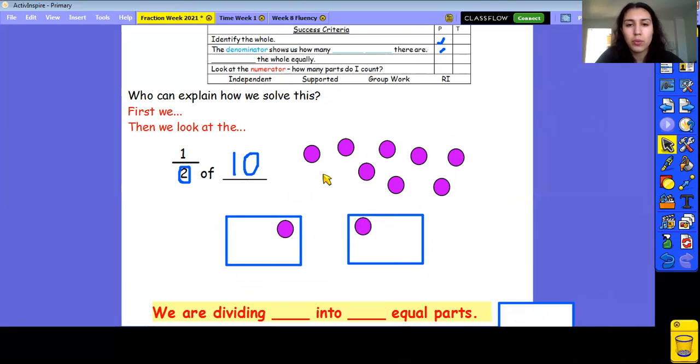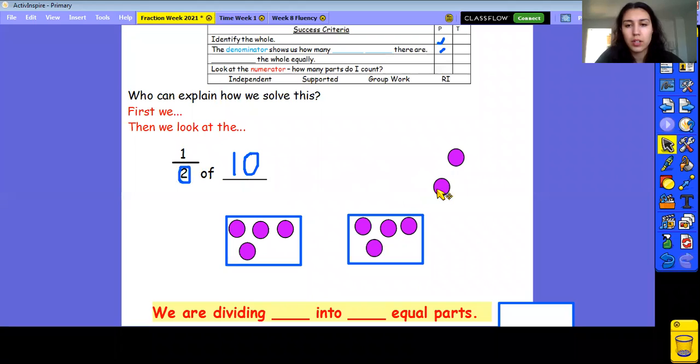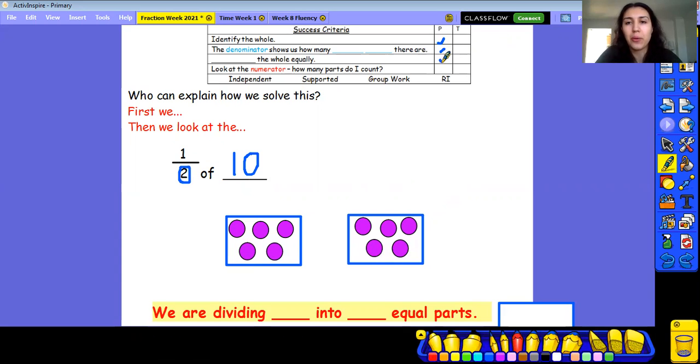1, 2, 1, 2, and so on until all are shared. Excellent. Have they been shared equally? Well, equal means that there would be an equal or the same number in each group. So here I've got 5 and here I've got 5. So yes, I have shared them equally.